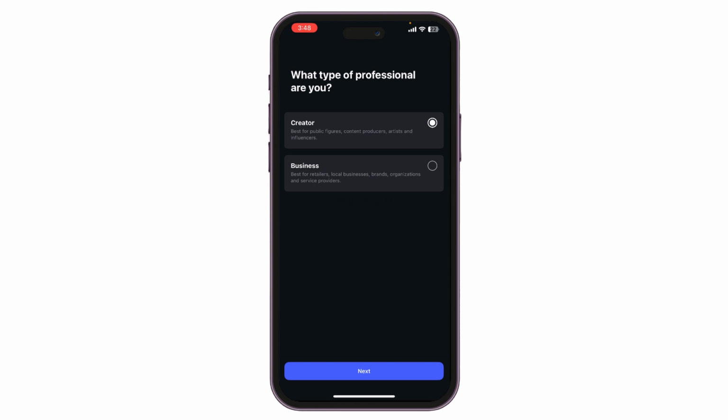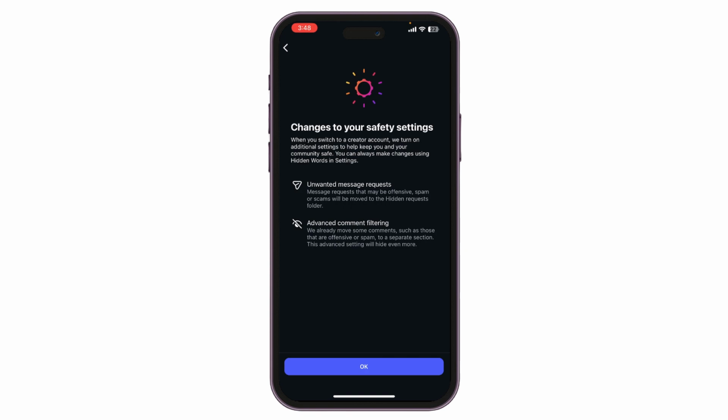Here you can see you'll have to now select if you are a creator or business. I'm going to select creator. You can select business if you are opening your business account and then tap on next. Then all you have to do is tap on OK.